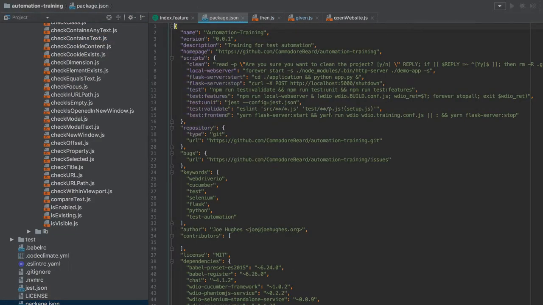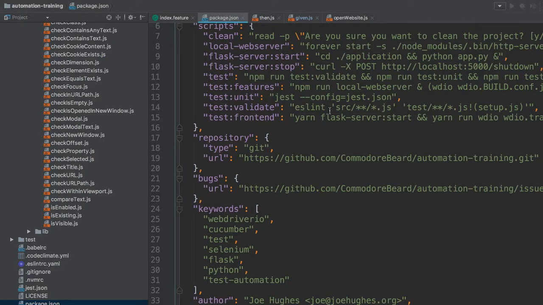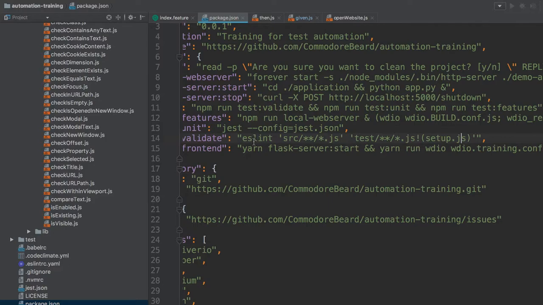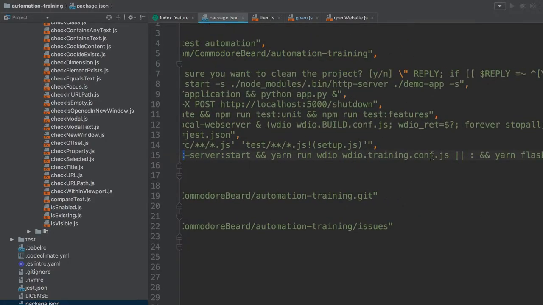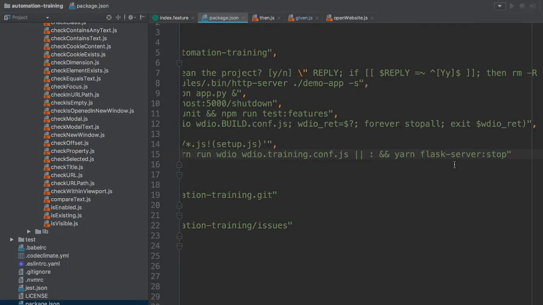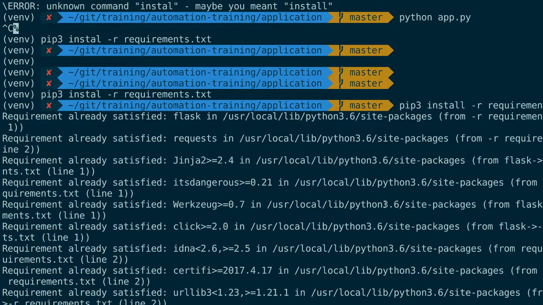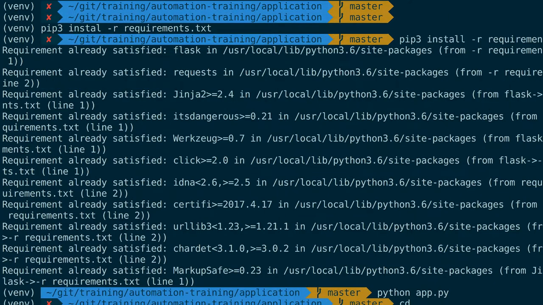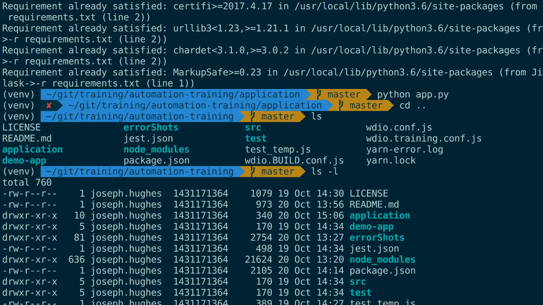In my package.json, I specify scripts, and these are what get run by Yarn. I've got this one at the bottom here, which says test front end. What it does is it starts my server, runs my tests, and stops my server. So that's what we're going to use. I do that by coming back to the root directory, and you'll know you're in the root directory because you will have your package.json file. And I can run yarn test front end.